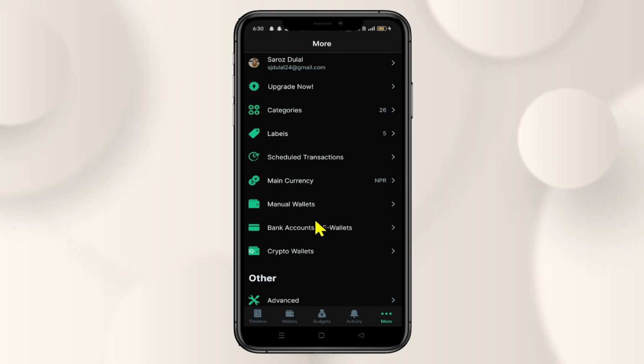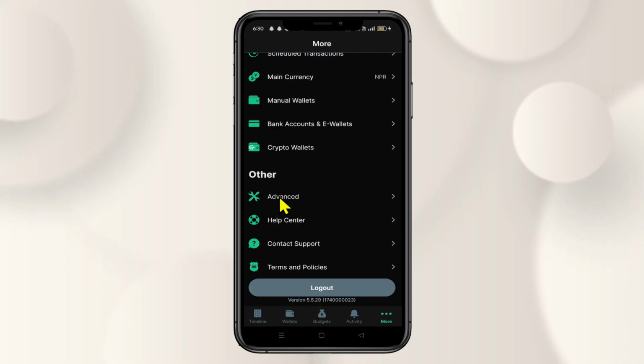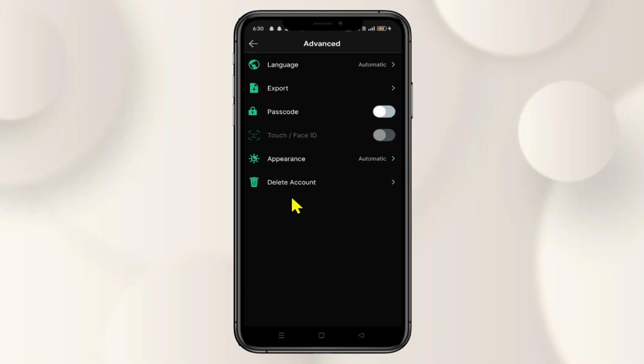Then from the More page, scroll all the way down until you see the Advanced settings. Click on Advanced, and now you have the option to enable passcode as well as Touch or Face ID. Now, it is not possible to enable Touch or Face ID without enabling a passcode. So first of all, set up a passcode by turning on this toggle.